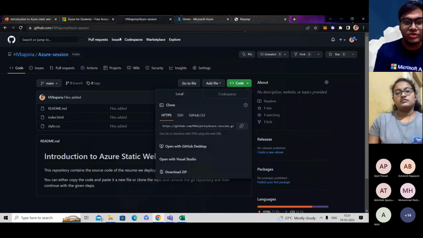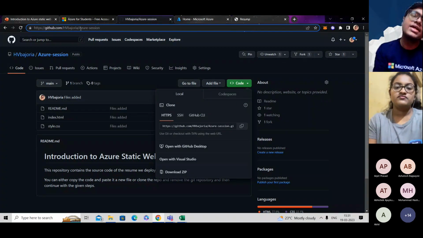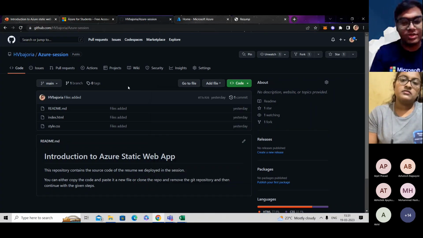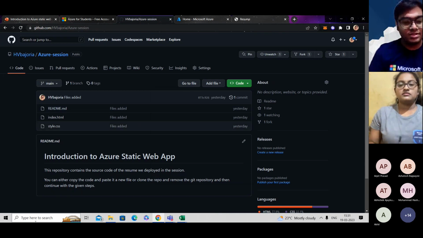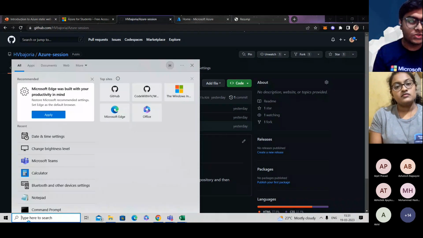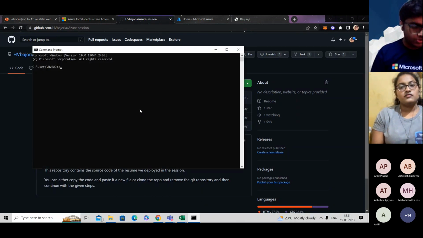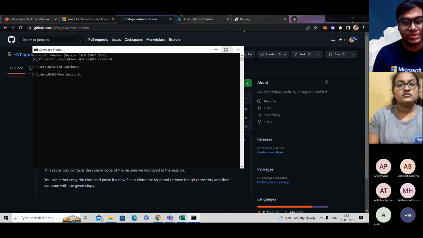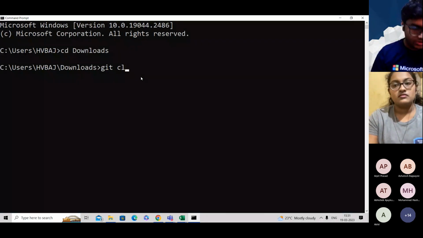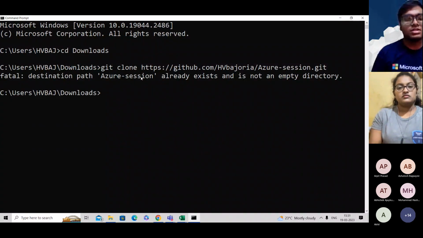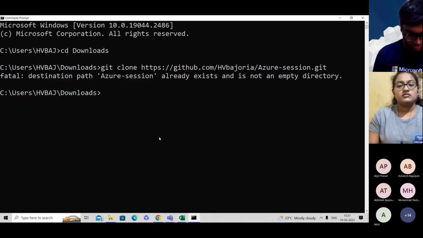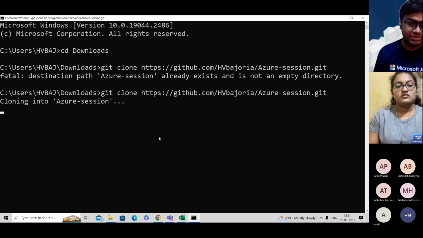Or else, for now, if you want to follow with me, you can go to github.com/hbbajoria/Azure session. After you have got this link, go to your command prompt, go to the place where you want to build it. I want to clone it in my downloads folder, so I went over there using cd, then git clone. Okay, it already exists, I think I had done it before, so let me remove this. Now if I run this command, it will clone it into my local system.